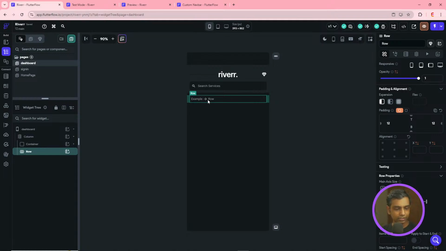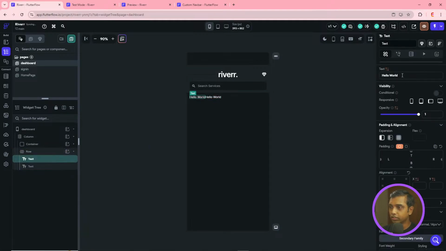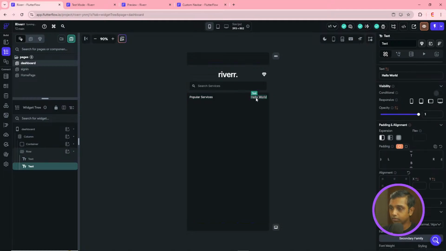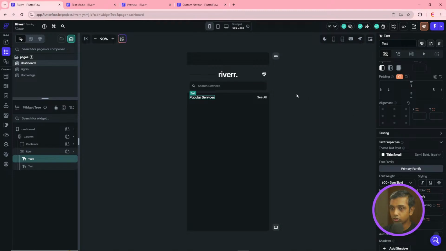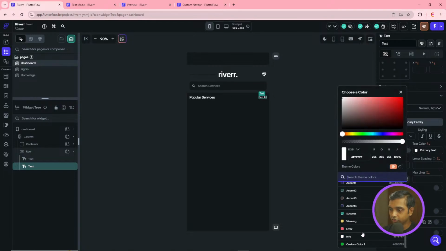So the first thing on this list is popular services and see all. Inside this I'm going to add 2 text boxes. Now I'm going to say popular services, and then I'm just going to select this row, make the main axis alignment end to end, and add see all. Now this has to be slightly larger, so my body text goes to maybe title small, and this one goes to body small, and this one needs to change its color to a custom color.